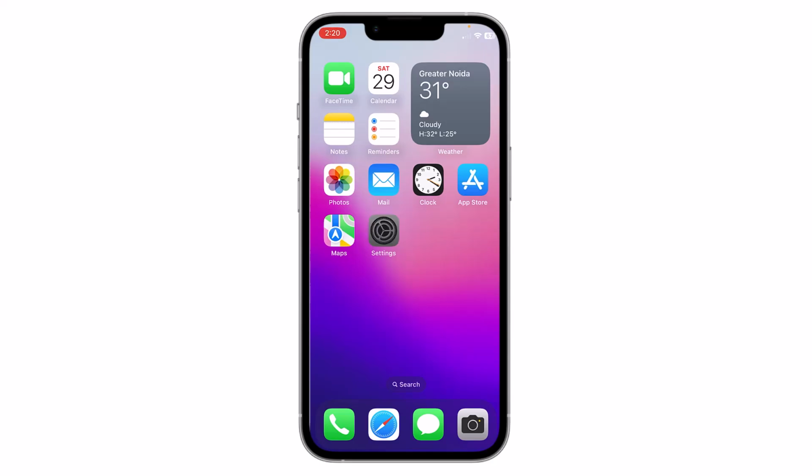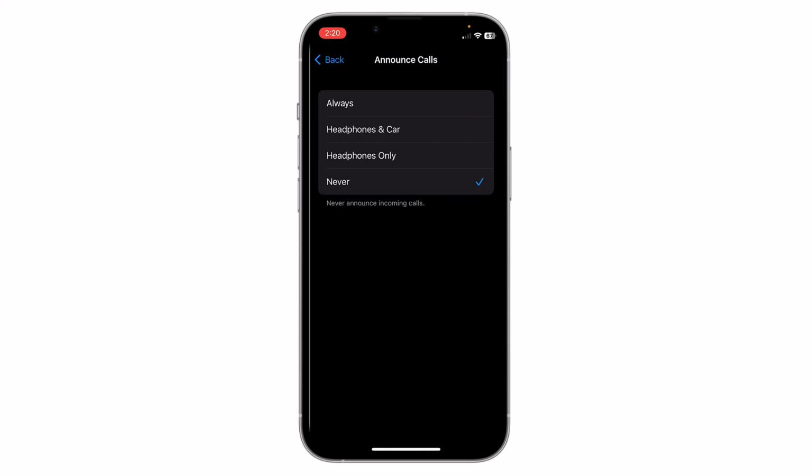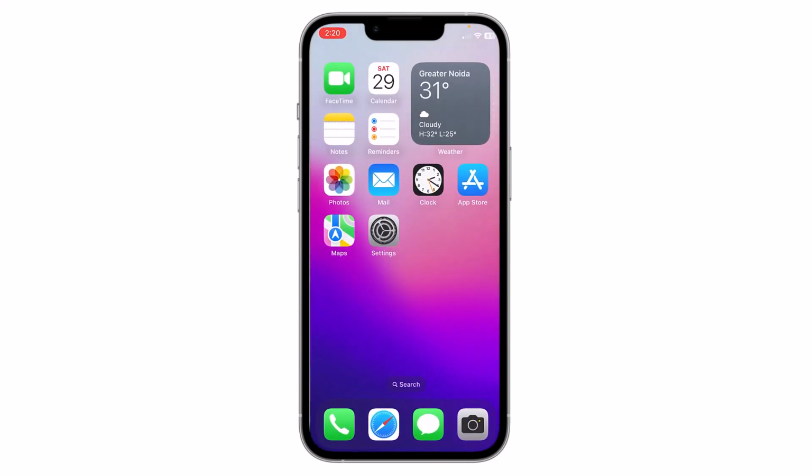If you want to disable it, go to Announce Calls and select Never. So this is how you can enable Announce Calls on your iPhone.